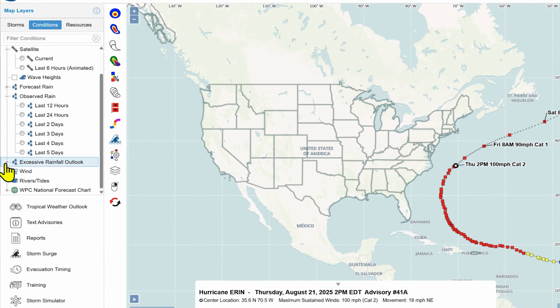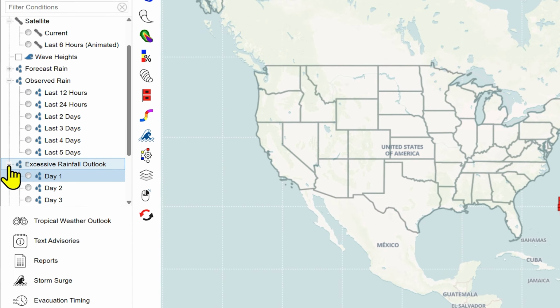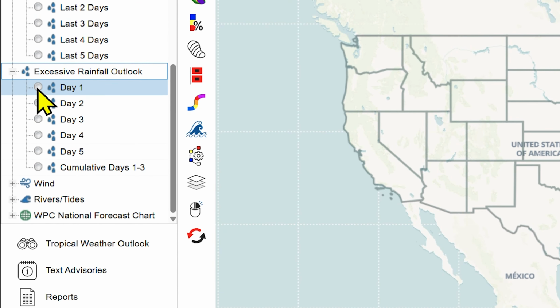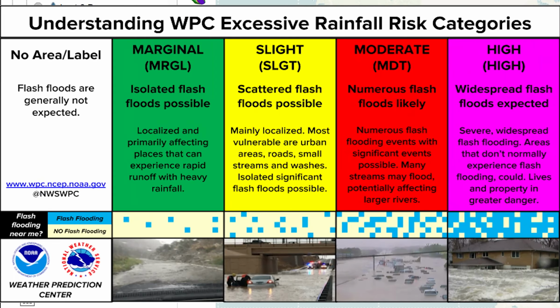And now centering the map back over the continental United States and exploring our next folder. This is the excessive rainfall outlook, and we are now back into a product that is looking into the future. This is a very important one. This comes into HURREVAC from NOAA's Weather Prediction Center, and it answers the question, what are the chances my region will be dealing with flash flooding today? So this takes the rainfall history and the local vulnerability into account.